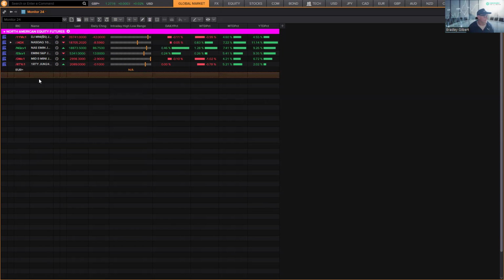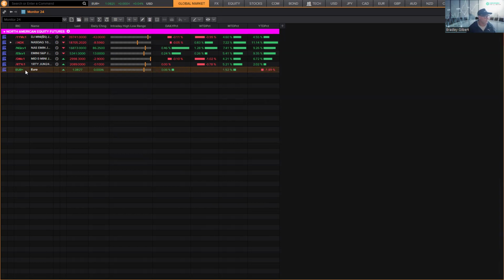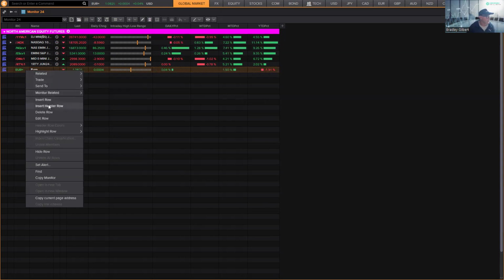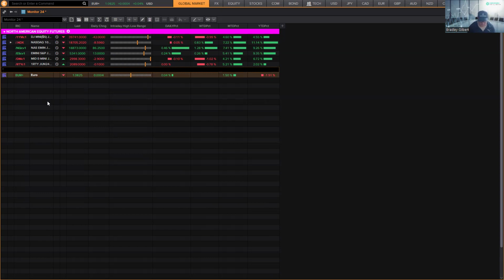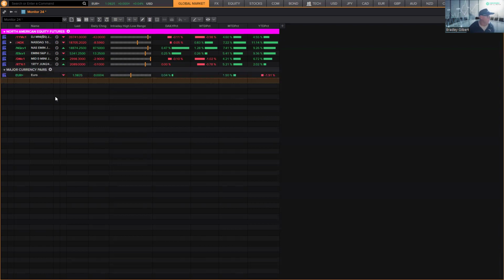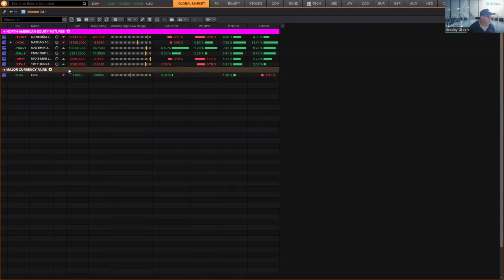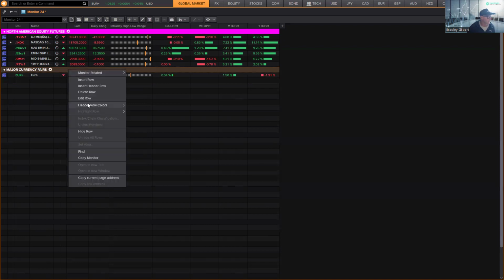And I just whack that in. And I'm like, oh, hang on a second, I've got my Euro in amongst all the North American equities. So what you can do is left click on the row, sorry, right click and go insert header row. Okay, then if I want to put in there the major currencies, just so I know what they are, I can type in major currency pairs and then left click on that row and come down.